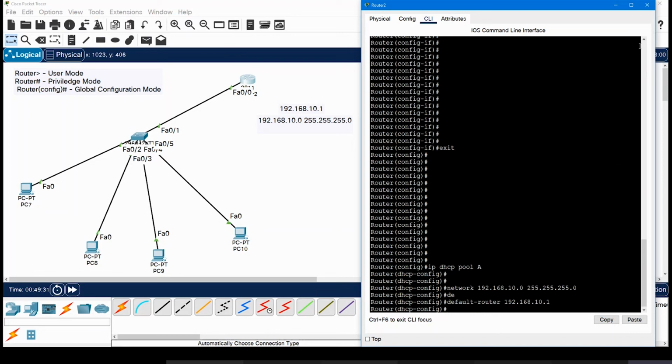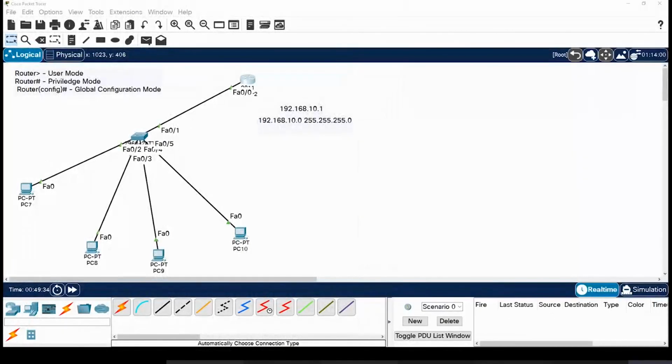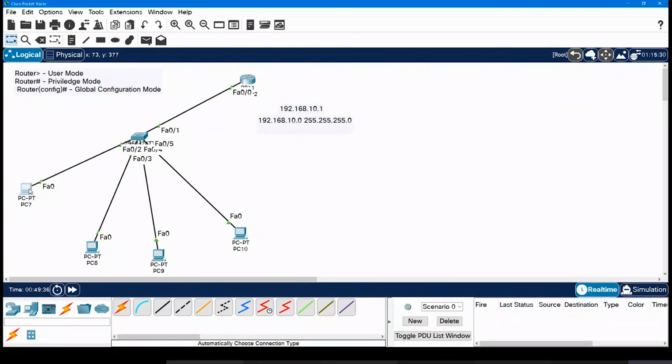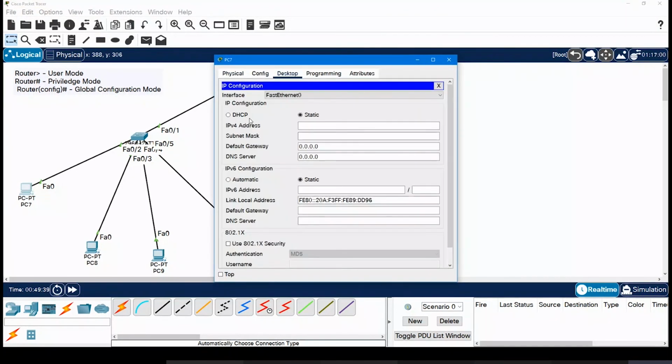Now we will test if the PCs are getting the IP addresses automatically or not. We will go to PC, then Desktop, IP Configuration. Now there are two options: static, and then we have DHCP. We will click on DHCP and the DHCP request is successful. The PC got the IP address automatically. It got 192.168.10.2. Then the subnet mask is 255.255.255.0. Then we have the gateway 192.168.10.1.